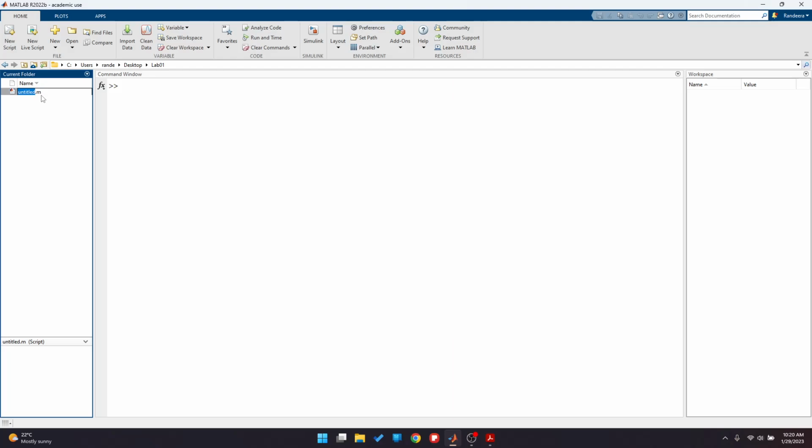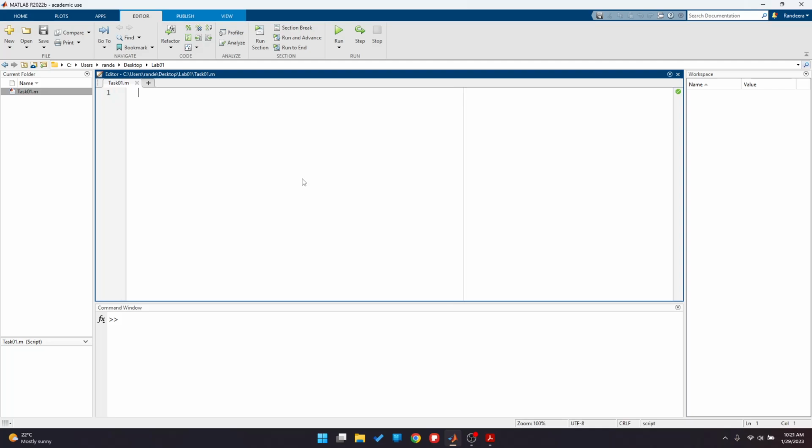Here you can change the name. I will call this task 1, and you can rename it. Then when you double click it, the new editor window will open. This is the area where you will be working mostly inside MATLAB. This is the editor, the place where you actually program your MATLAB commands, and all the commands that you enter in this editor are editable, and you can save this file as we just did.